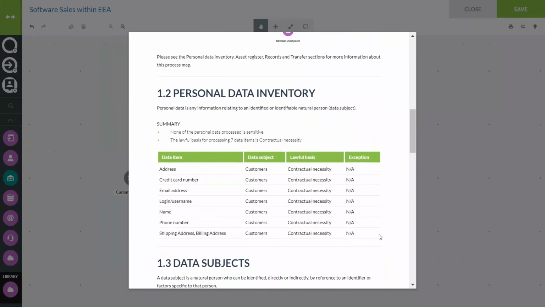Section 1.2 is a list compiled of all of the personal data that you're going to be handling. So underneath each one of these headers, there'll be a description as to what's entailed, and then we've got a summary again. A lot of this is just reminiscent of what we saw at the very beginning, so none of the personal data items are sensitive, and for the lawful basis for processing, 7 of the items are contractual necessity, as we selected when we went through creating the process.